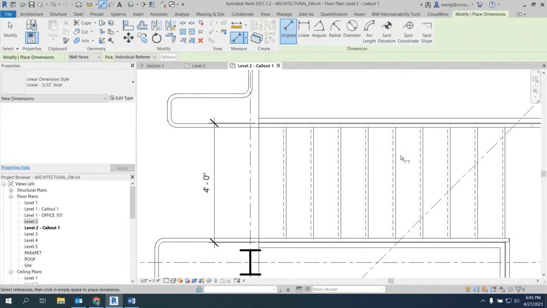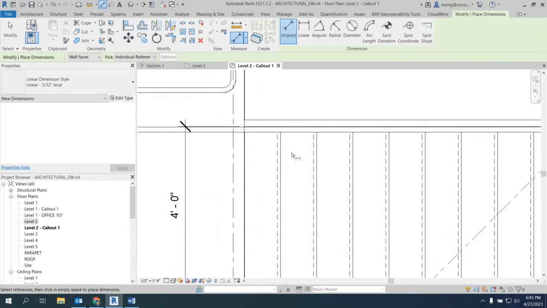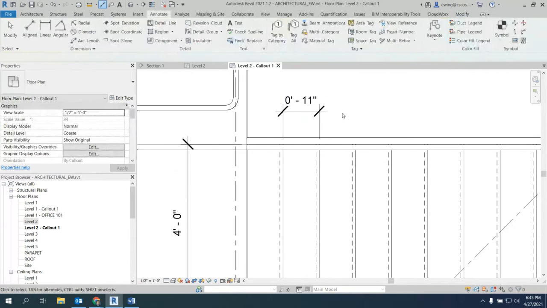Now what I want to do is dimension one of these treads. Okay, so maybe go from this one here. So I'm going to pick this line here, this line here. We're going to move our cursor up and pick a point right about here. Then we'll hit escape a couple times.